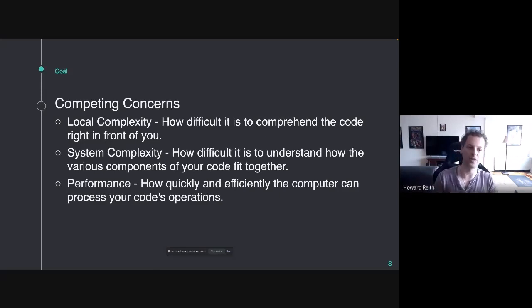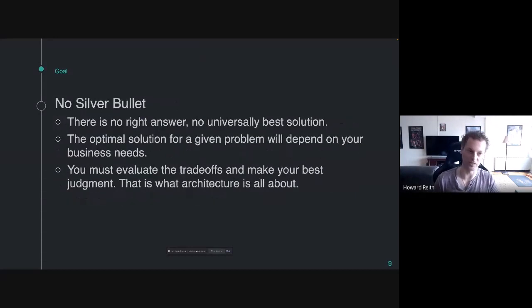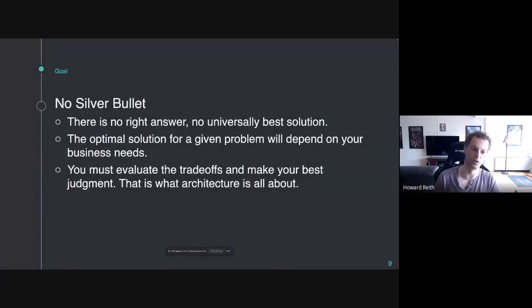Now, very often you need to make trade-offs between these. You will improve your system complexity, but make an individual file more difficult to read. You might improve performance, but it's going to be more difficult for engineers to understand how it is your system is running. So these are the trade-offs you need to make and evaluate depending on your use case and your company's needs. Now, there's no silver bullet here, like Fred Brooks said in a famous paper in the 70s.